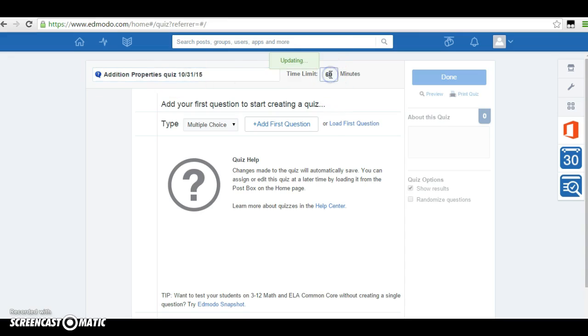Once you've named your quiz, if you want to set a time limit, you may do that. I'm going to set a 30-minute time limit for this one. And then you can either add your first question or you can load previously made questions.